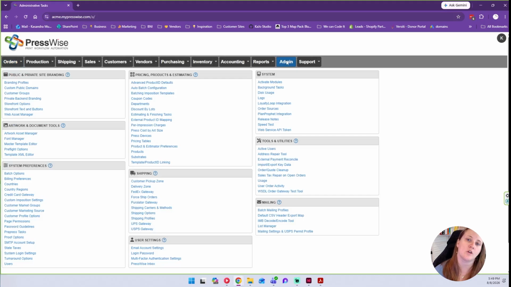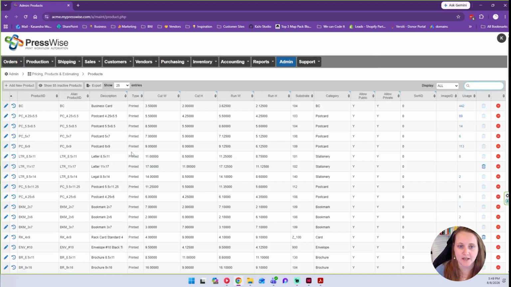And the first thing I want to look at is details regarding the product that I'm trying to set up. We're going to be setting up a business card product today. So the most important detail we need to know is the bleed size of the product in PressWise. So this 3.5 by 2-inch business card, the bleed size is 3.625 by 2.125.